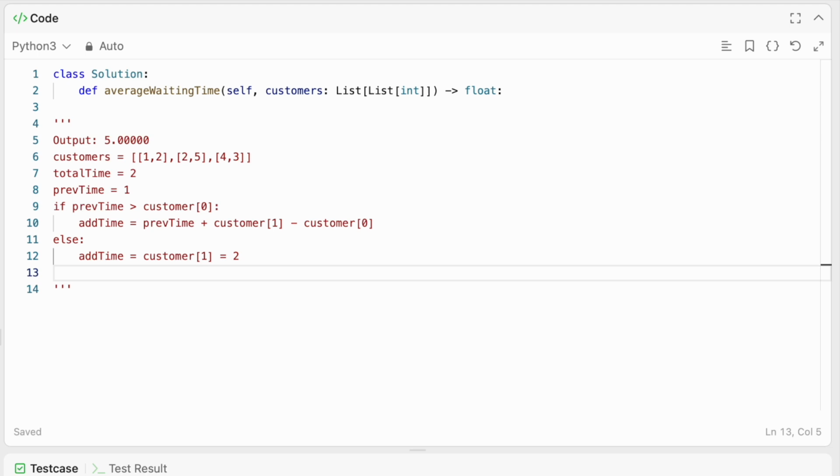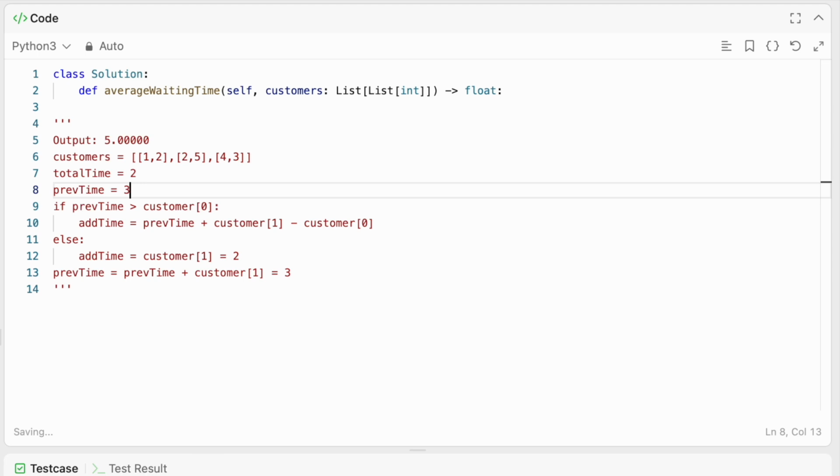Previous time is going to be equal to this, if I'm not mistaken. Probably something like this. Let's see. So for the moment, previous time equals 1 plus customer at 1. This would now be 3. So this is going to be equal to 3.